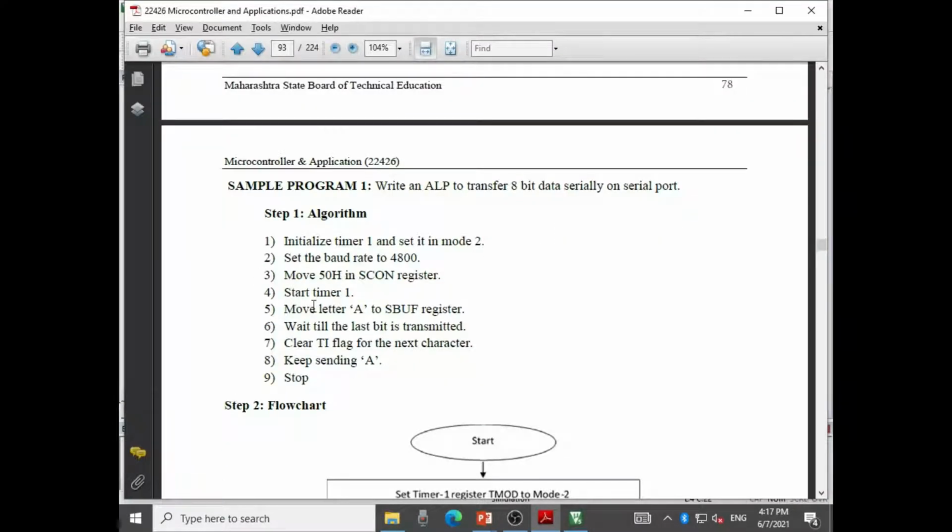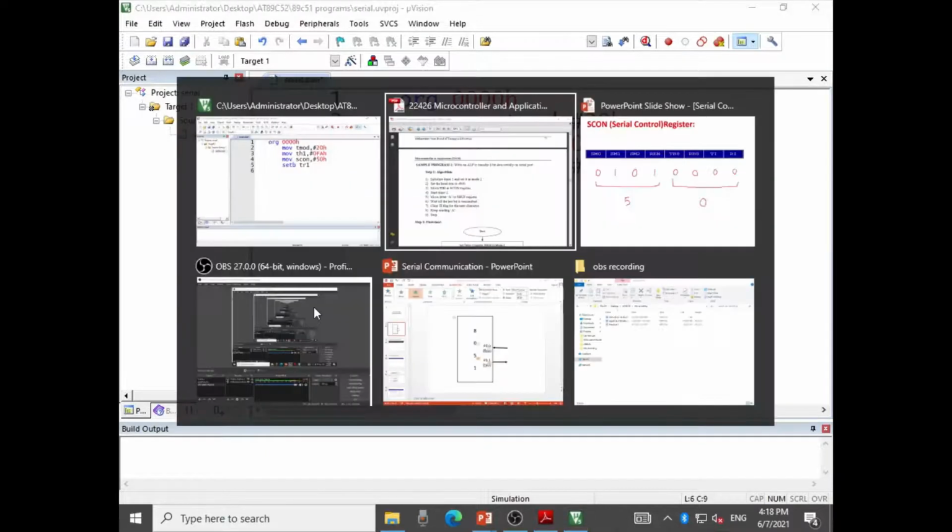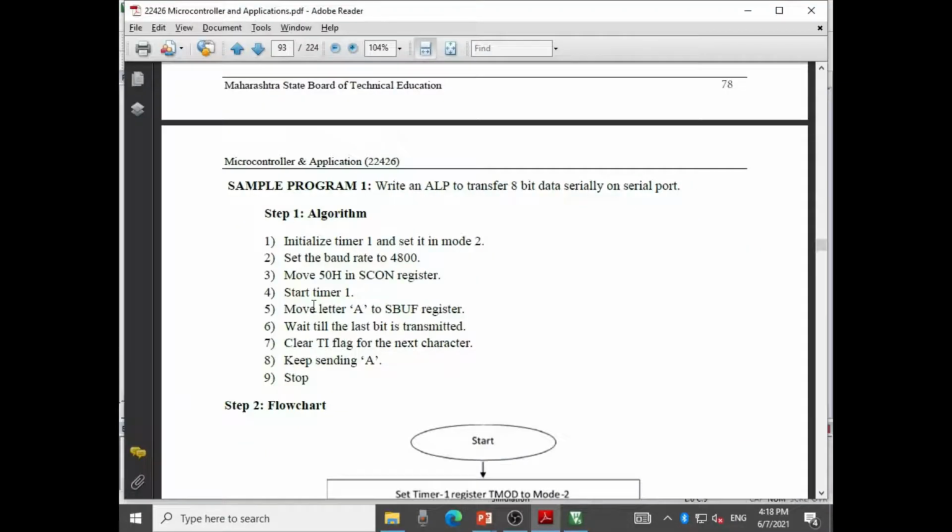Now it's time to start timer 1. By setting the TR1 bit of the TCON register, we can start the timer. So SETB TR1. This instruction will start timer 1. TR1 means timer 1 run bit. By making this bit 1, we start the timer. So the timer is now started and it has started generating the baud rate.